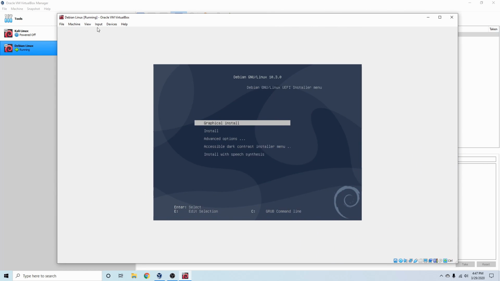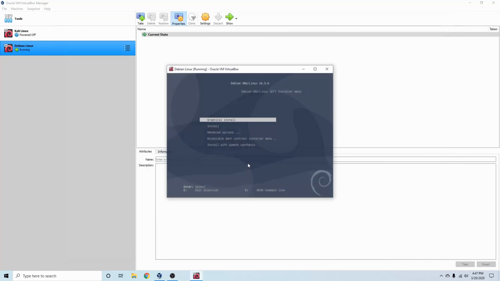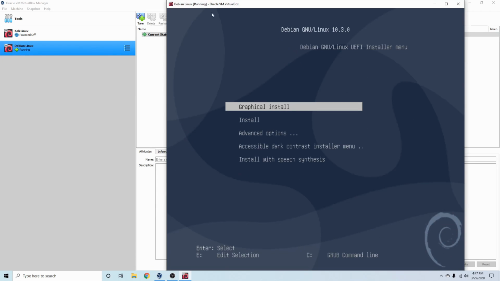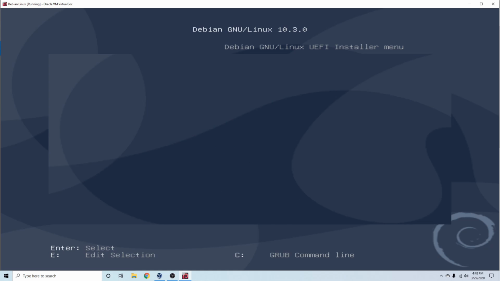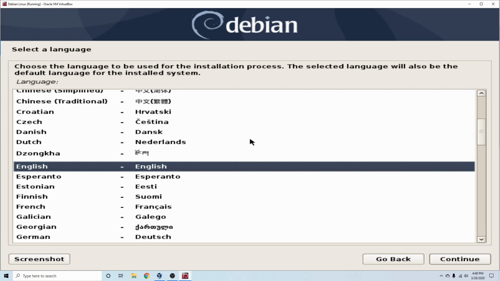So what I'm going to do is actually put it in a different mode. I like to put it in the scaled mode. That way it kind of scales the output of the display so we can see it a little better. The first thing I'm going to select here in my virtual machine is the graphical install method. That way we can begin installing Debian Linux on this virtual machine.